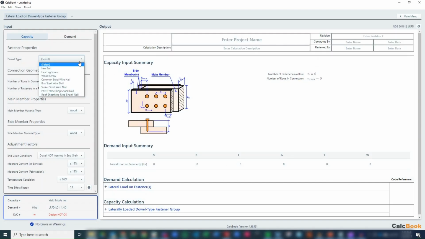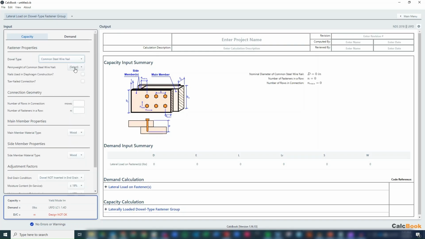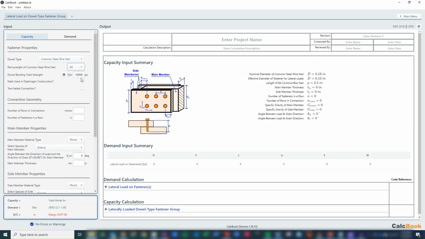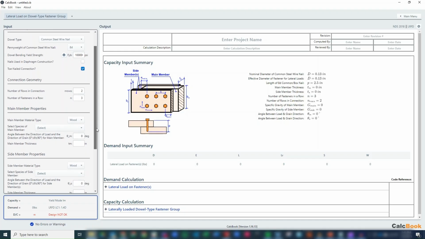And our dowel type, we said, is a common nail. Our size we did not define, so we'll start with an 8-penny, and then we will upsize from there and see if we need additional capacity. We are not using this in diaphragm construction, but this is a toenail connection, so we want to make sure we check that box. We decided we had 2 rows, essentially, because we have nails on each side, and then we have 3 total fasteners per side, so that's going to give us a total of 6 fasteners.